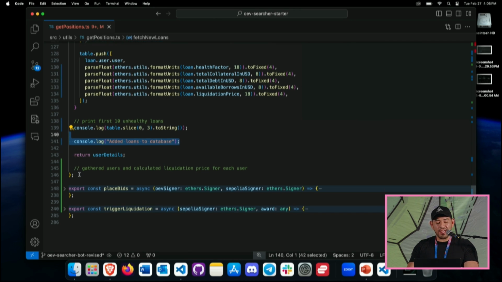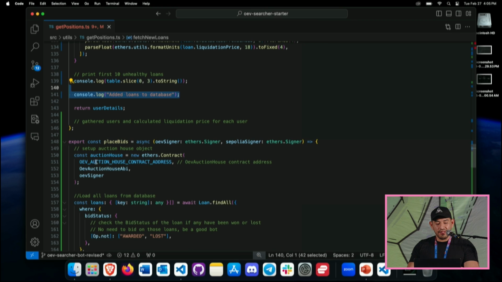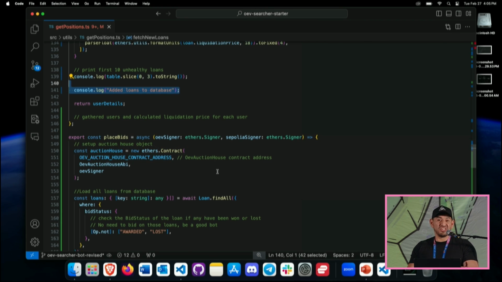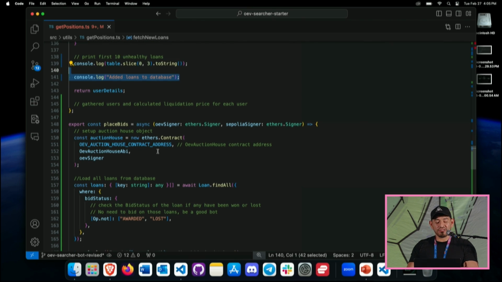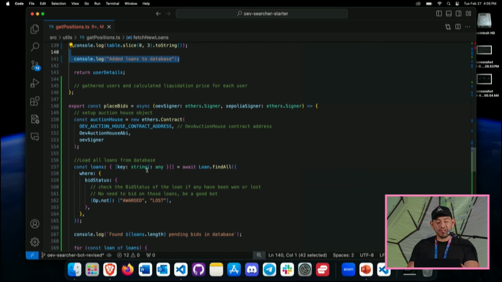So now we want to go ahead and start placing our bids. We do a little bit of checks and balances first to make sure those positions haven't changed from the time our bot got the information to when we want to place our bid. So the first thing we do is set up our auction house contract address on the OEV network. And then we're looking through all our loans.